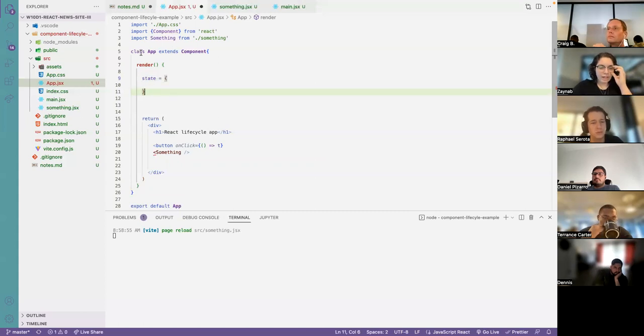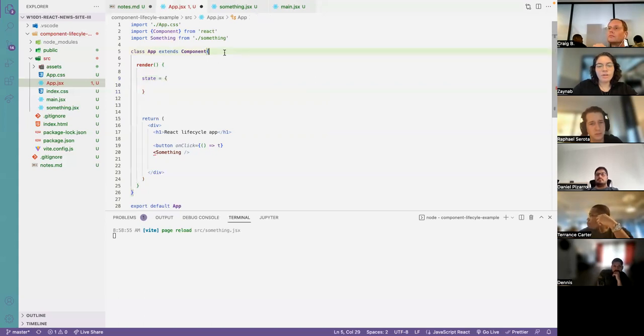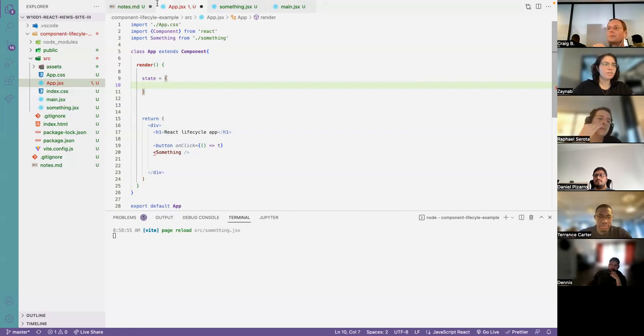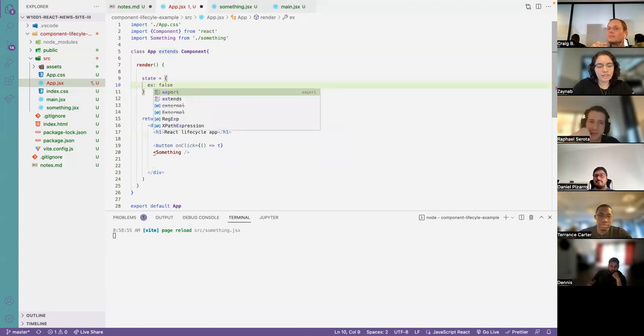Usually when you're in a class component, you don't want to just set the state like this. You would want to have a constructor first, and that's where you set your initial state. I don't know if this is good convention, but we're going to do it right now, which is bad, but it's faster.